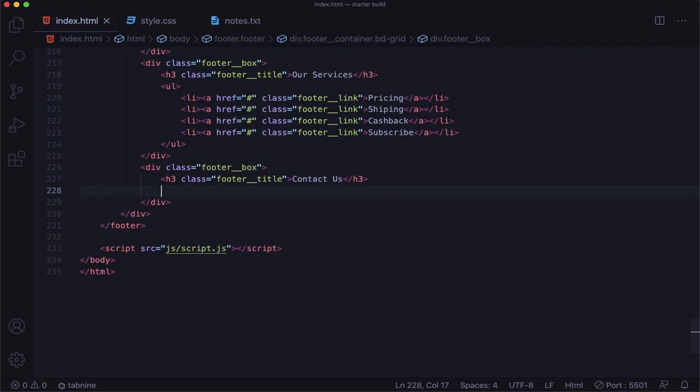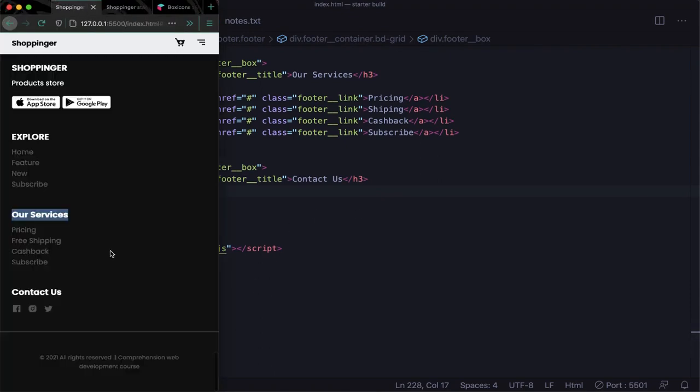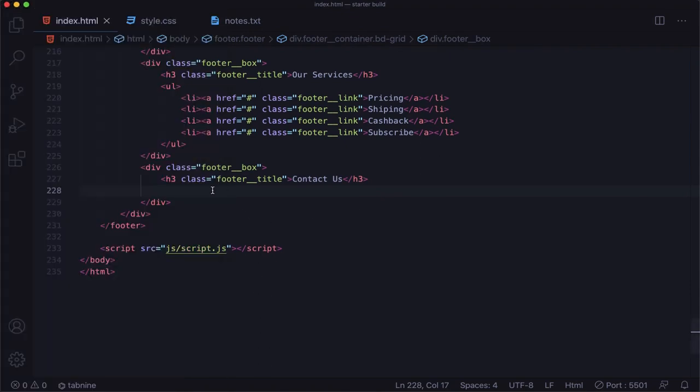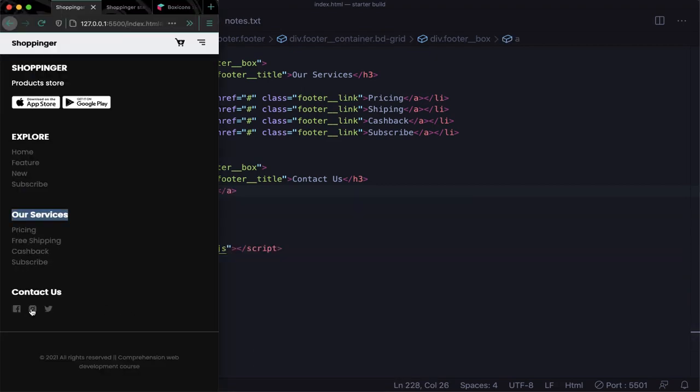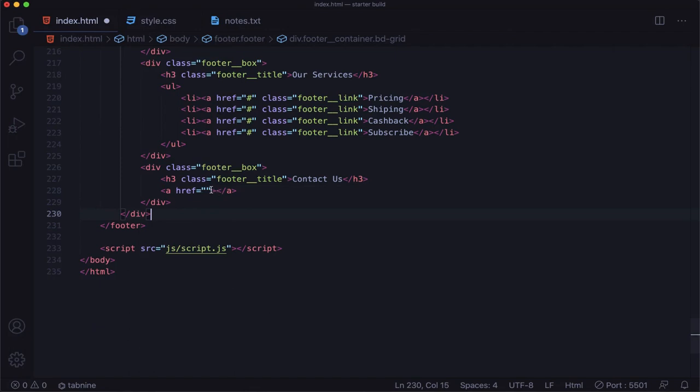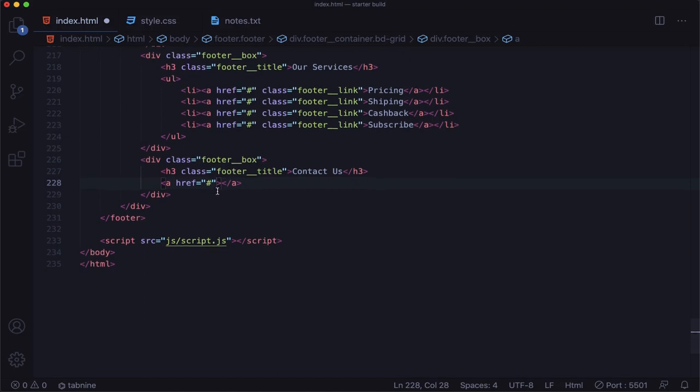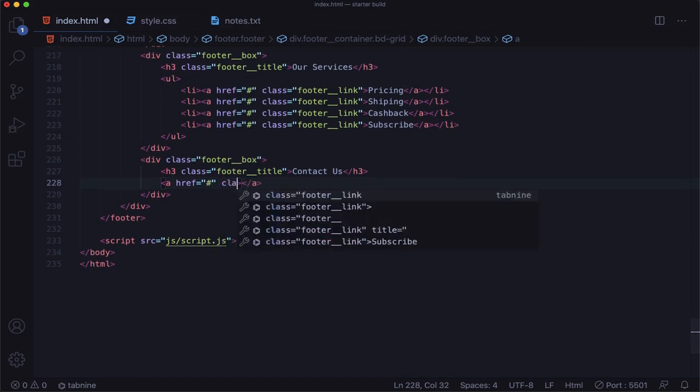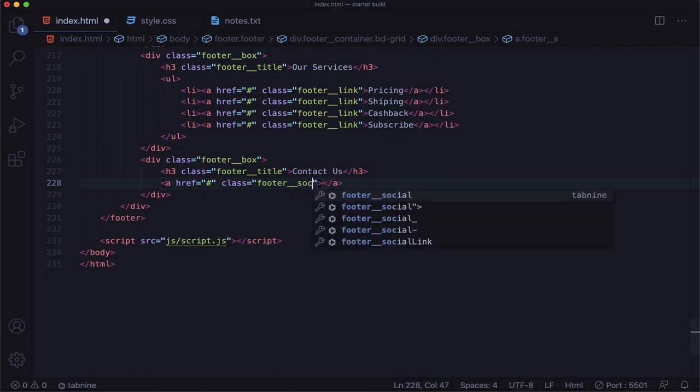And then we have some social links, I guess. Yeah, social links. So this social link is going to be an anchor tag which, on being clicked, will take us to the different social icons which we have here: Facebook, Insta, and Twitter. So this is going to be an anchor tag which will not take us anywhere, but here we will give it a class of footer__social.